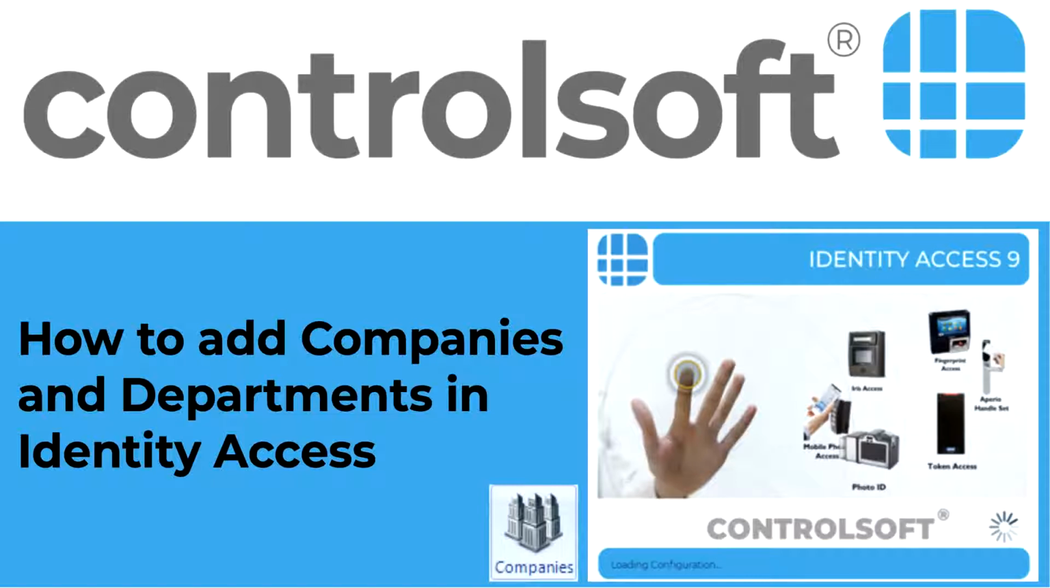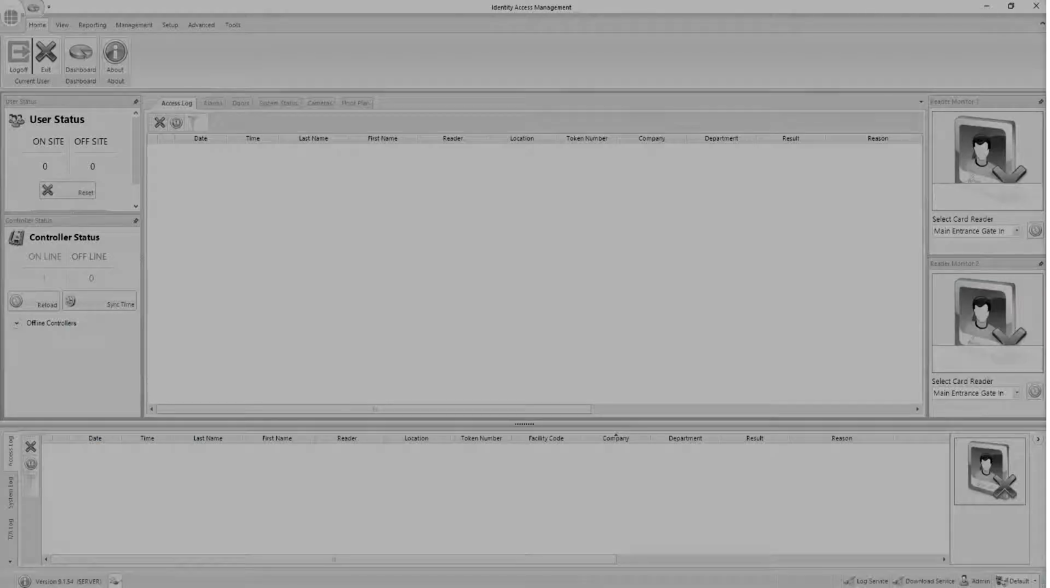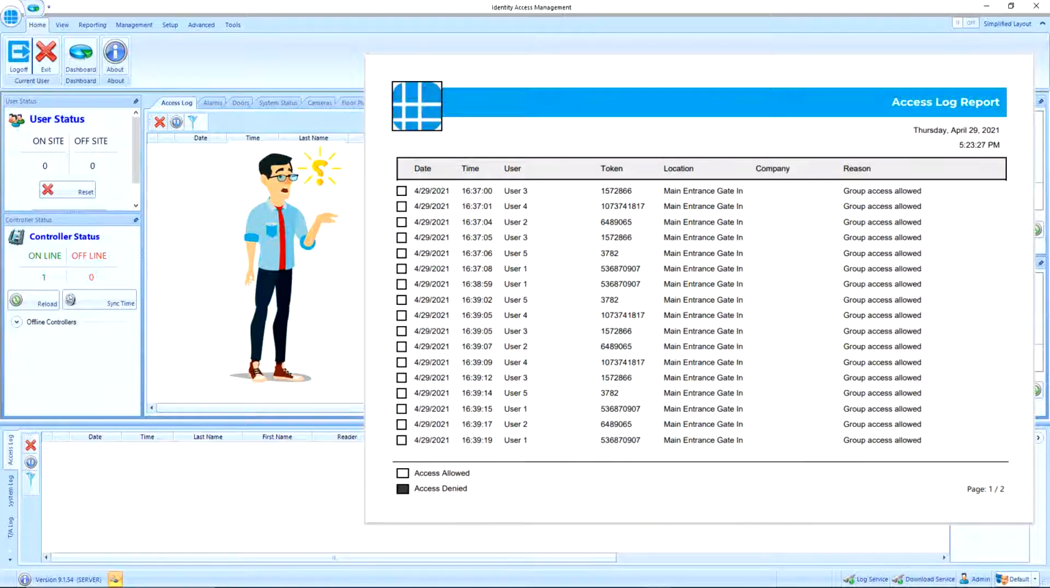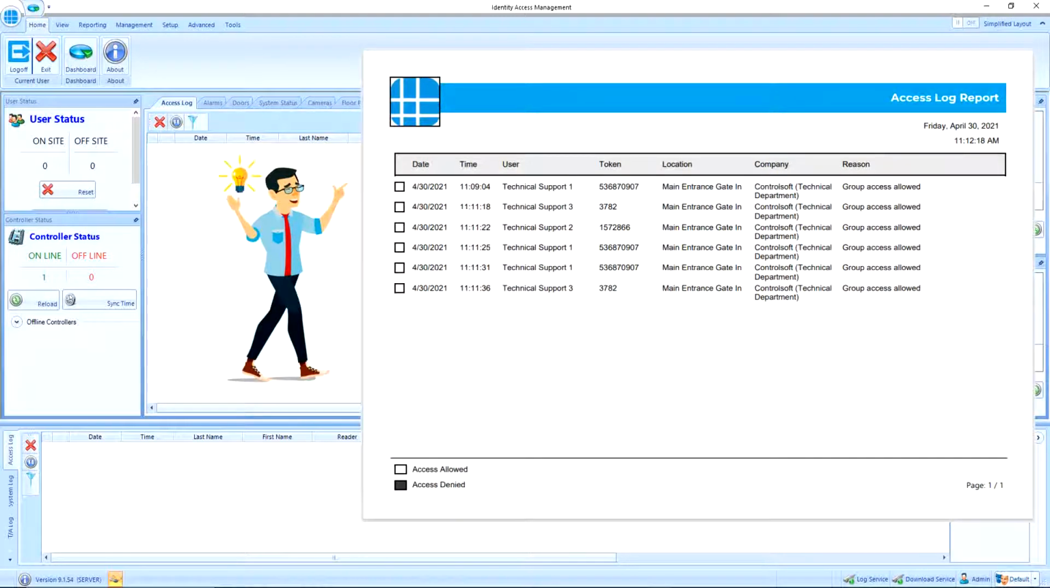In this video, we will demonstrate the benefits of creating companies and departments within Identity Access and assigning them to either employees, visitors, or contractors. Allocating your users to companies and departments helps you to create meaningful access reports, filtering out irrelevant data when running an Access Log Report in Identity Access.